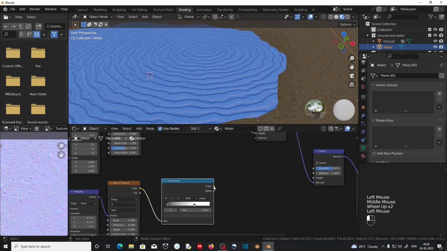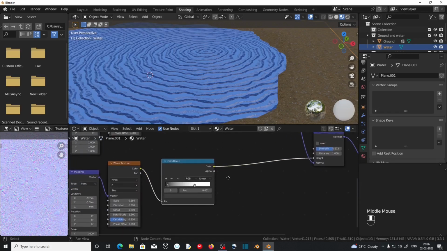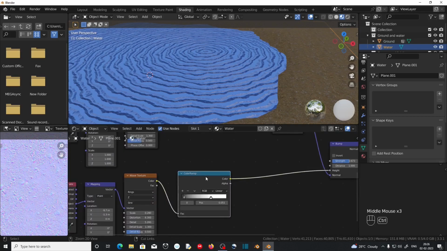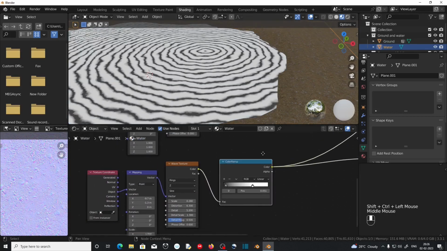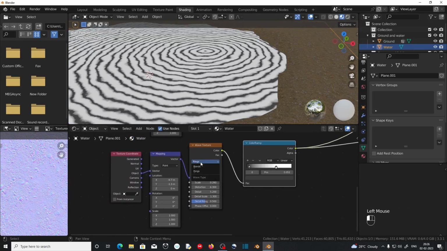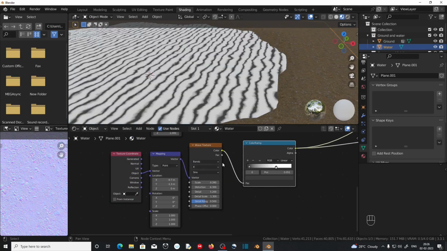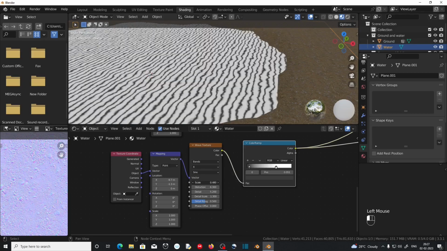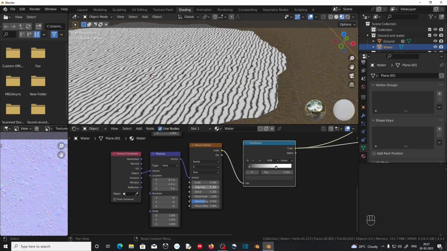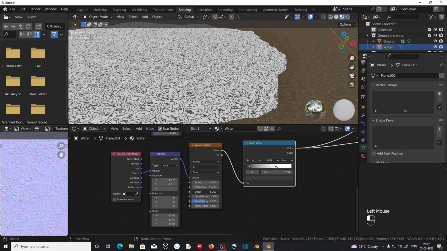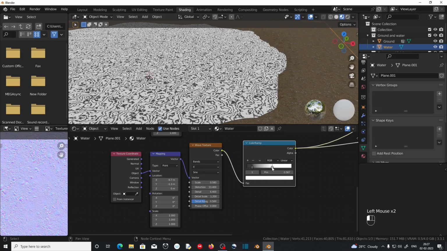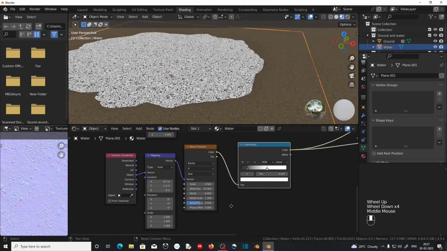Then connect this color to the height. So you can see it's like this now. Now control shift and left click on this color ramp. This will show that color ramp output. Then I'm going to change these rings to bands. Then increase the scale to here. Then increase the distortion to something like this. Detail. And make something like this.